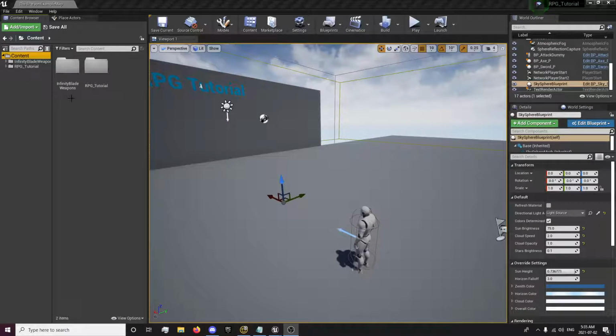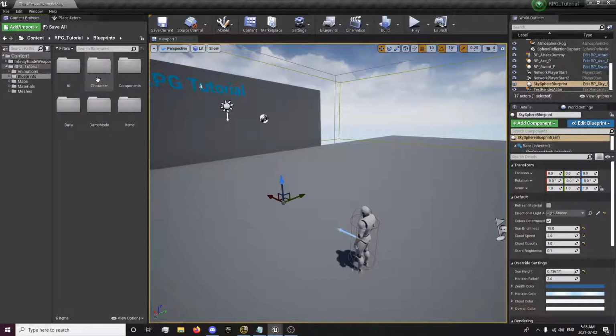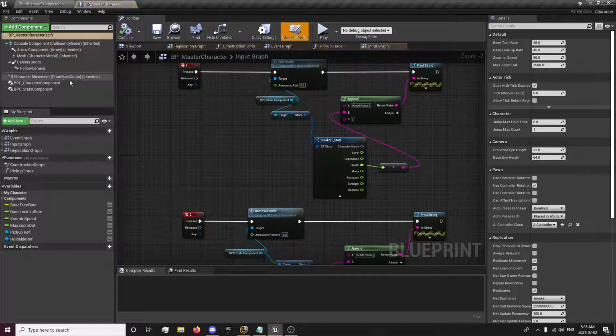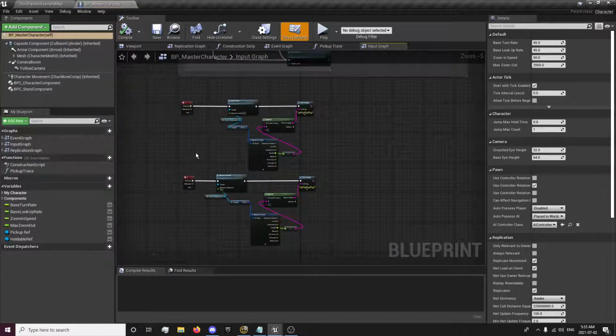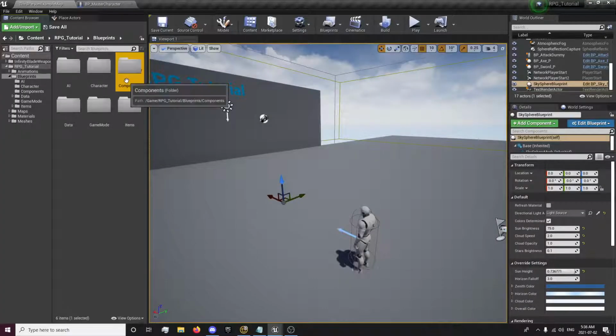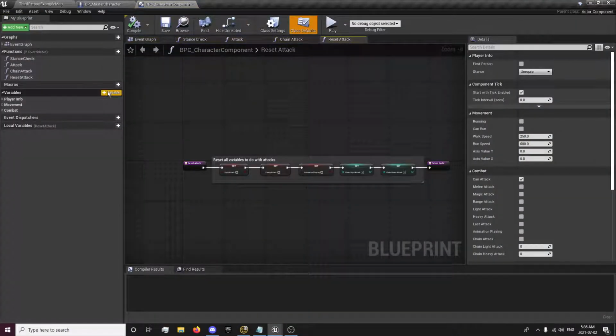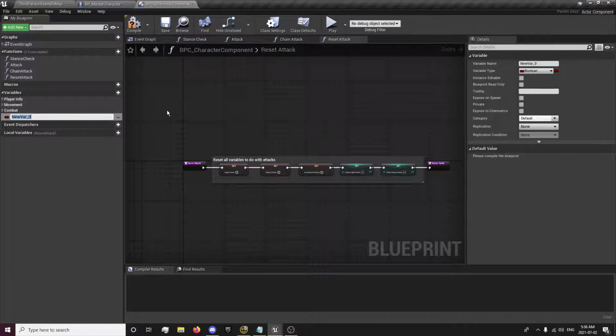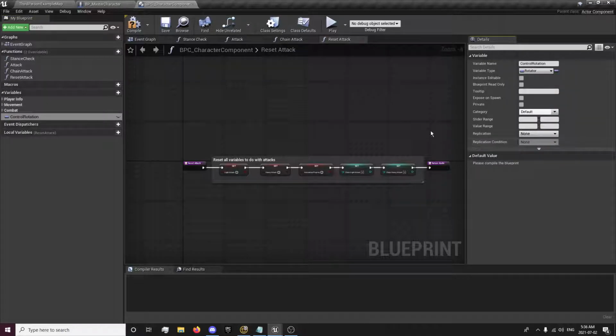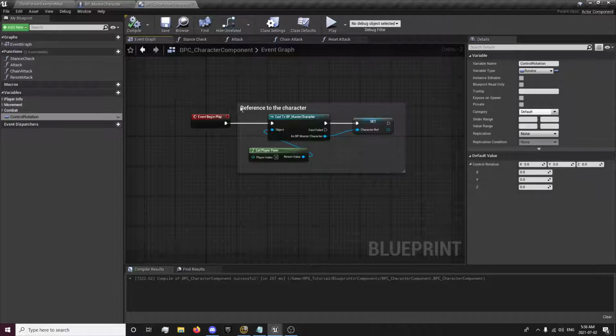The first thing we're going to want to do is head into our character blueprint. And in here, or actually we'll put this variable in our character component, create a new variable called control rotation. And that is all we will be needing in here.